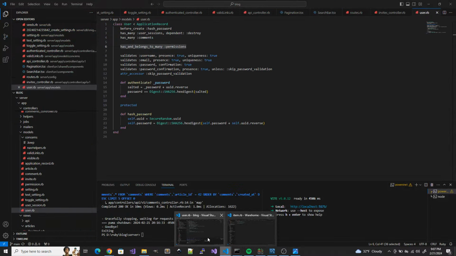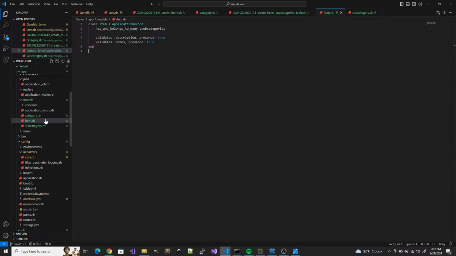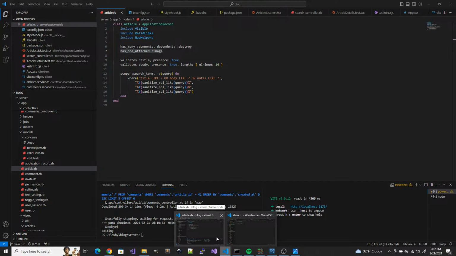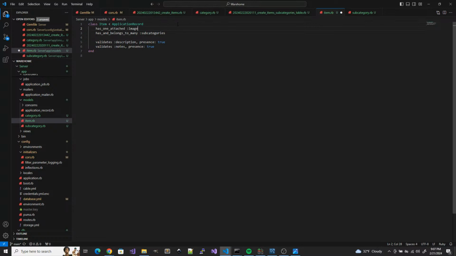One thing I also want to throw in there is, let's go to article, and what if there's a has many attached? If there's a has one attached, that implies the existence of has many attached item. Feel like I want to put that above subcategories. Yeah. Has one attached image. Okay.